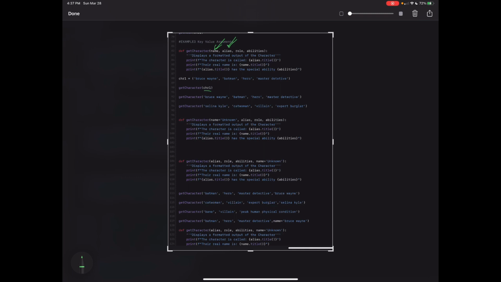But then we can also use these key value or keyword arguments. So here I am specifically saying name is equal to, and then I gave it a default value of unknown. So if it doesn't receive that argument passed into it, it will automatically assign it the value of unknown. And then I did alias, role, and abilities.